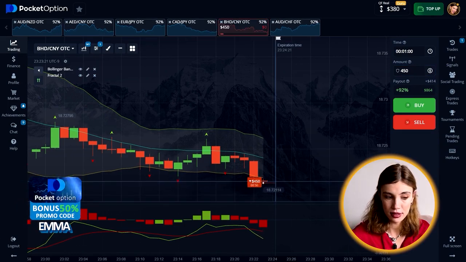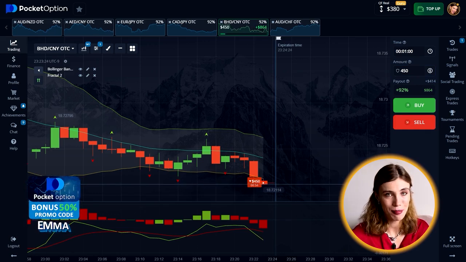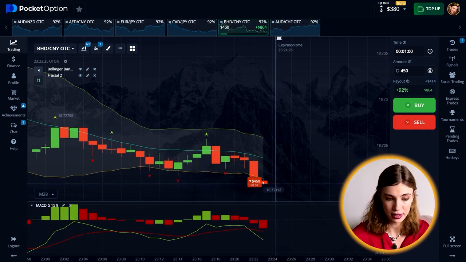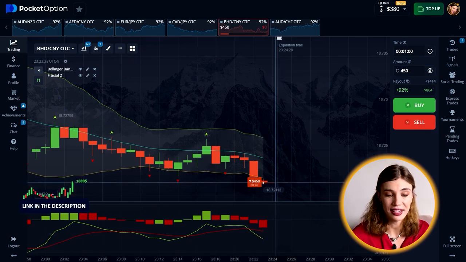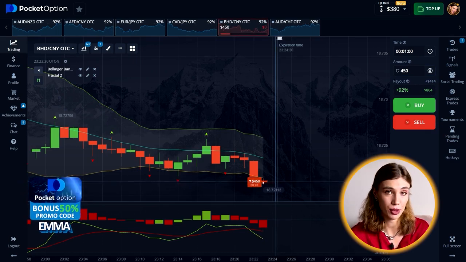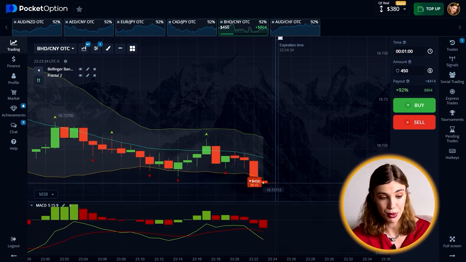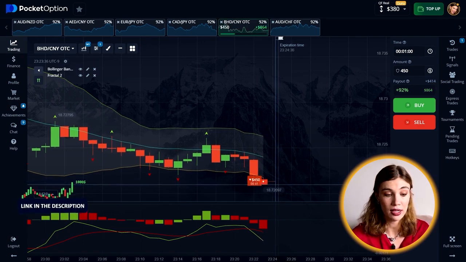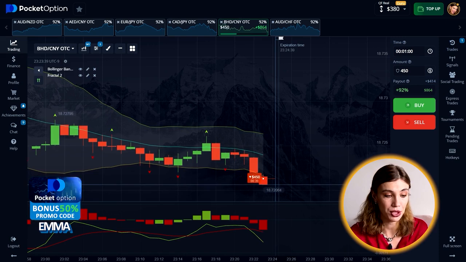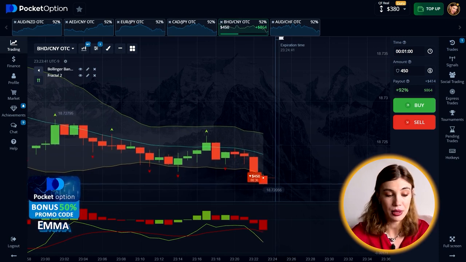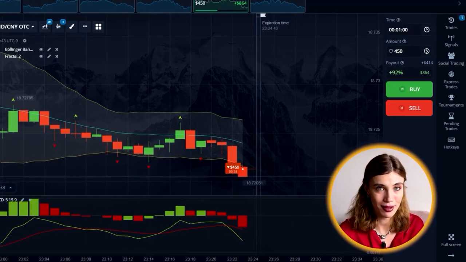The price breaks through a fractal line with the oscillator indicating further downward movement. And the Bollinger Bands confirm the breakout. So we are going to go for a put option here and wait for this to happen.